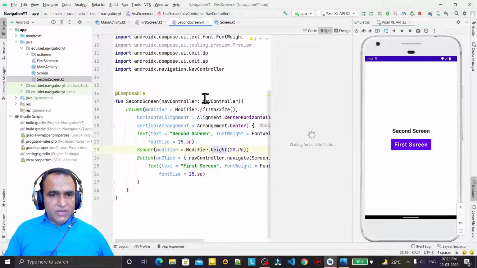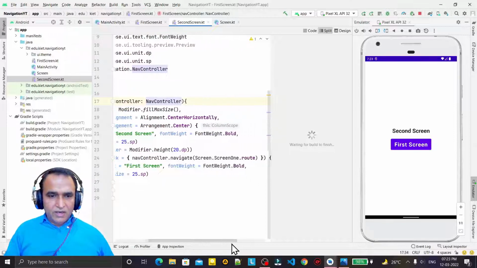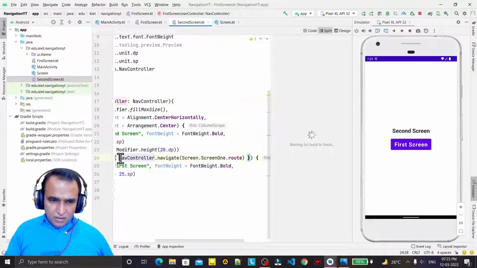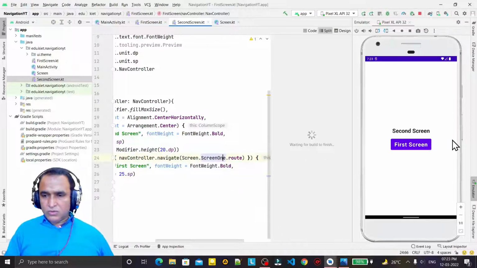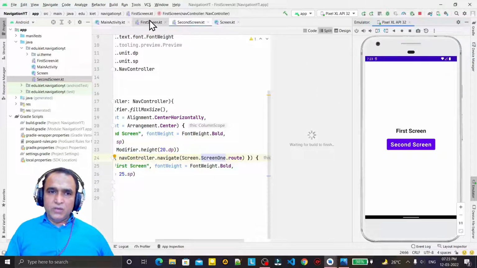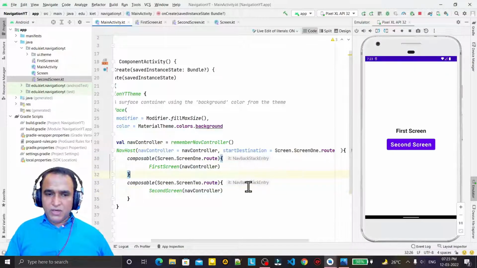So now I am on the second screen. In this screen, whenever I click on this button, we will go to screen number 1. So I just click here, first screen. You see I go to screen number 1. When I click on second, I go to the second screen. Click here, I go to the first screen.